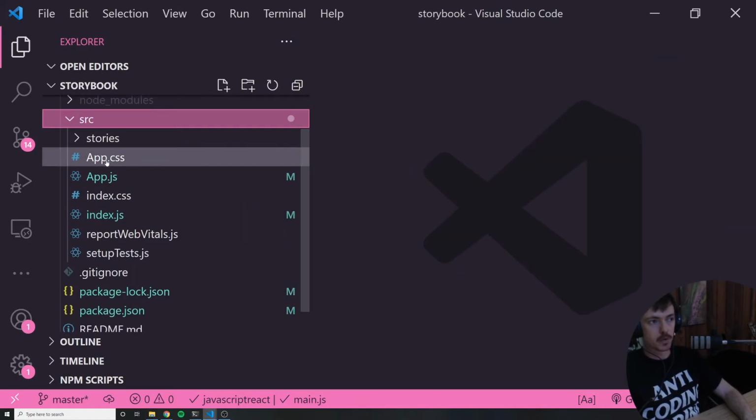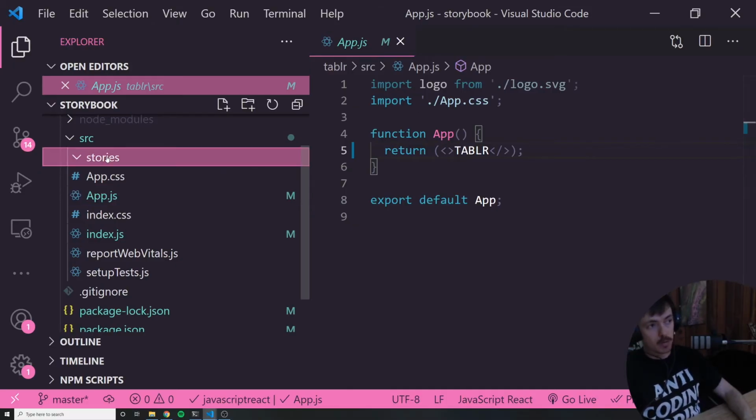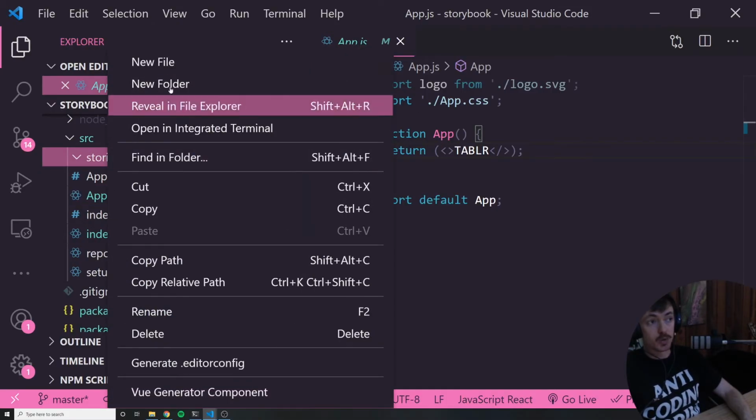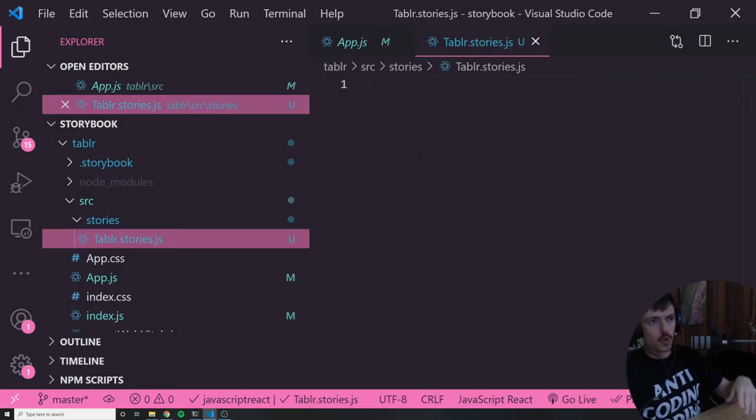Now, inside of the source folder, we have this app.js file, which we're going to use in order to create our component. But we kind of already have the component, right? It doesn't do anything, it just renders Tablr. But I just want to go ahead and get that into Storybook so that Storybook actually is doing something so that we can save and see the updates on the screen as we build this component out. So what do you want to do? You want to go ahead and create a new story. And we're going to call this Tablr.stories.js.